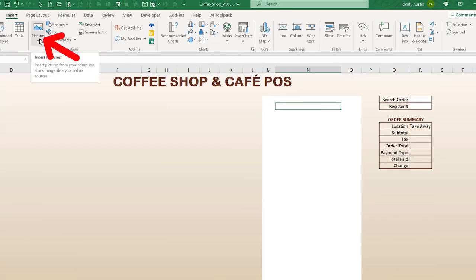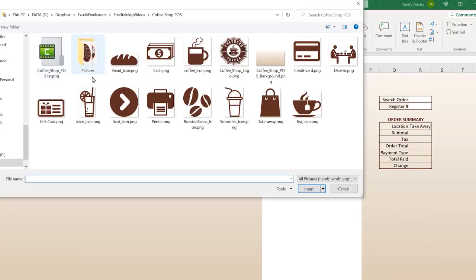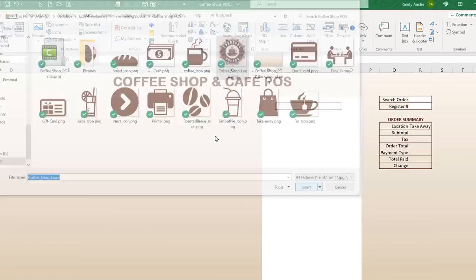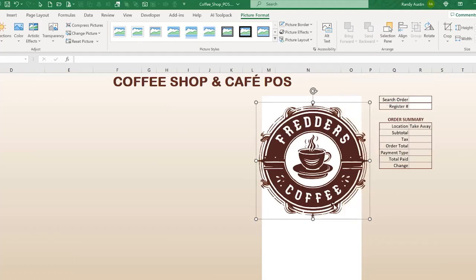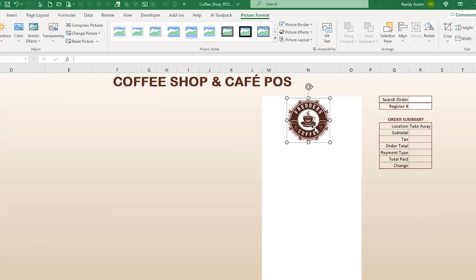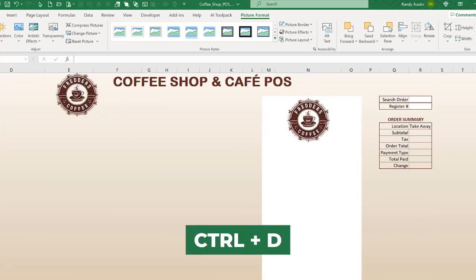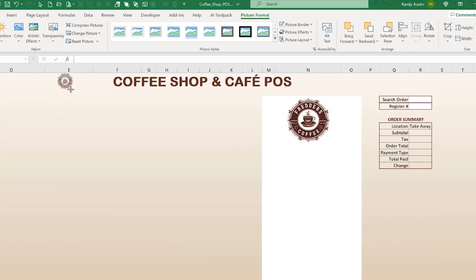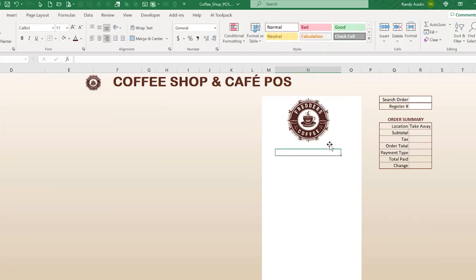So I'm going to have it twice. So I'm going to insert the pictures, and I've got a logo here. So I'm going to insert it, and then I'm going to just bring it over here, and then bring it a little bit smaller here. I'm going to duplicate that using Control-D, and I'm going to bring a smaller logo, and we're going to put it right up here. Okay, very good. So I like that. That kind of gives us a nice idea for the receipt. Everything's looking good.